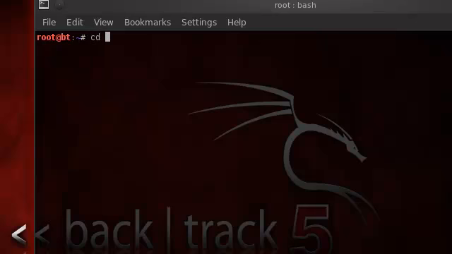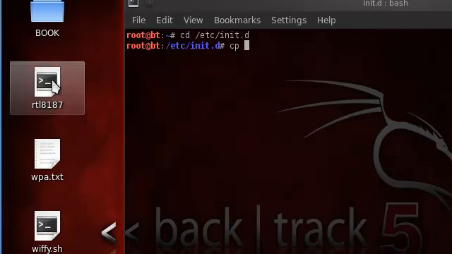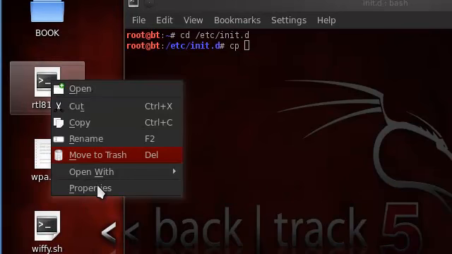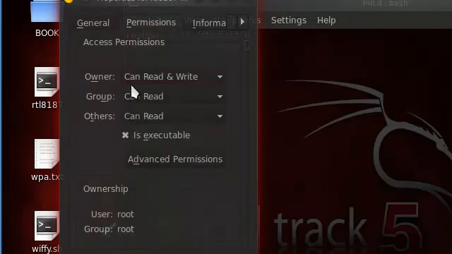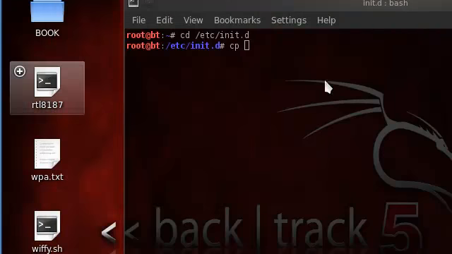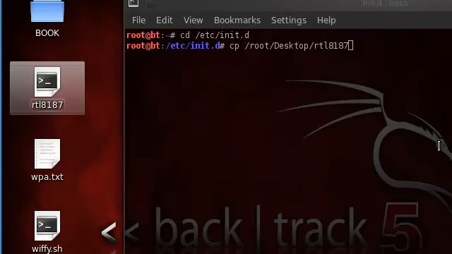First you're going to cd over to the folder where you placed the file, init.d. If you want to place it in there, just put cp. Download my script, right click on it, hit properties, just showing for those that don't want to go watch the other video. Go to permissions, and then is executable, just put the little X. That's it, you're done. Then just drag and drop, and name it rtl8187. You would hit enter, and then you copied it, and that's how you place it in there.